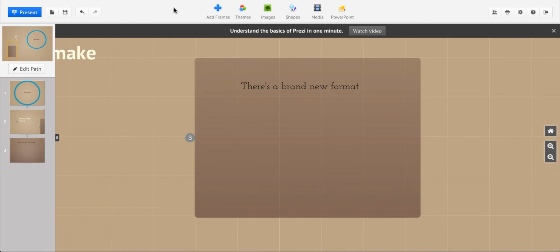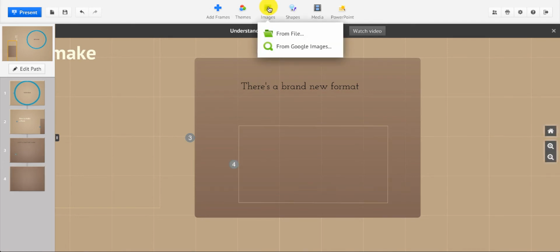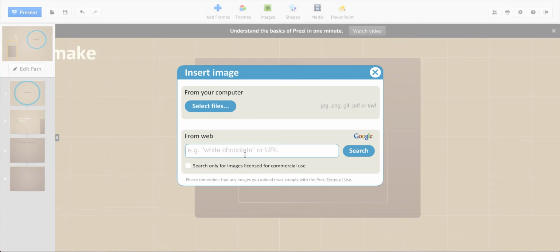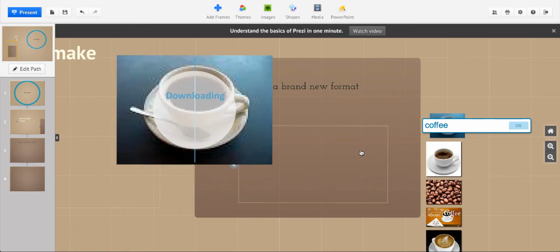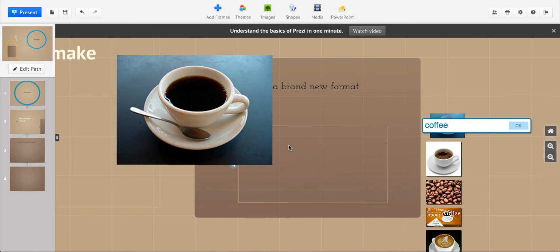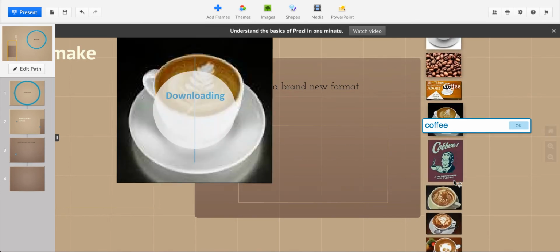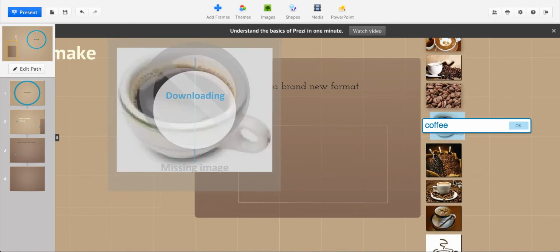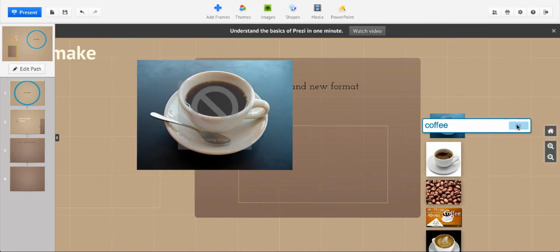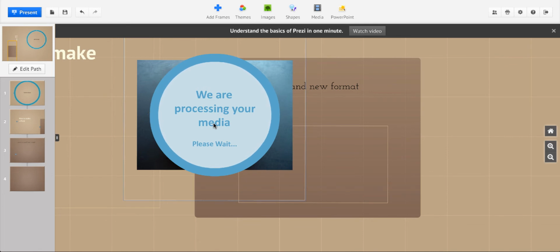Okay, so now that I've changed my theme, I can add an image. I have the choice of either uploading an image from the computer or I can upload one from the internet. If I choose to upload one from the internet, I'm going to type in a web search. As you can see, a number of different pictures come up and I can scroll through them before I decide which one I want to pick. So I'm going to pick that one and it's going to upload it.